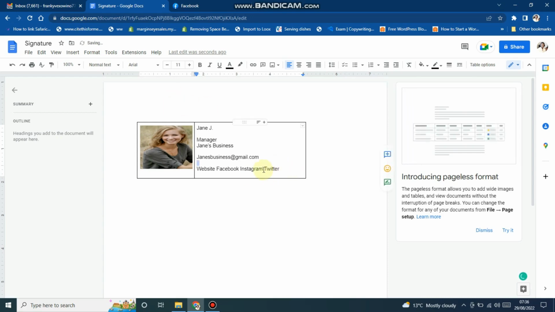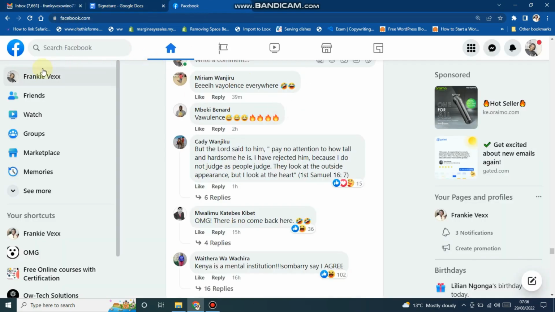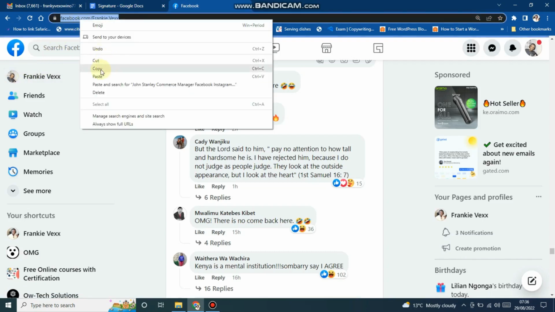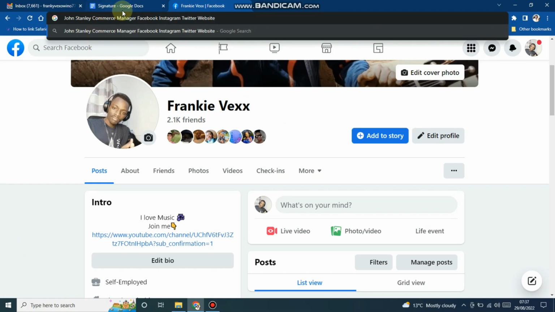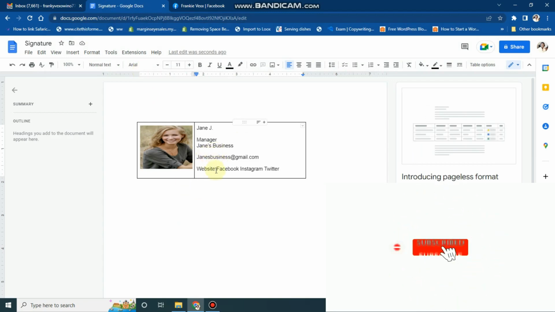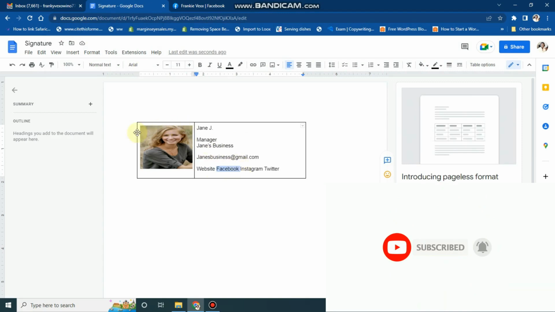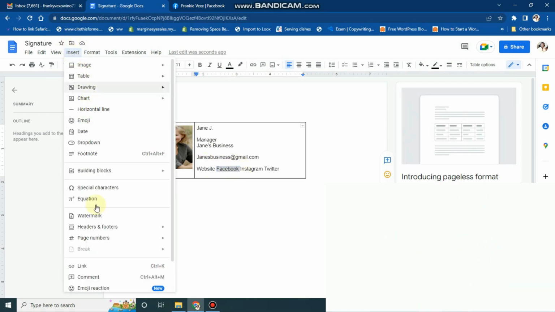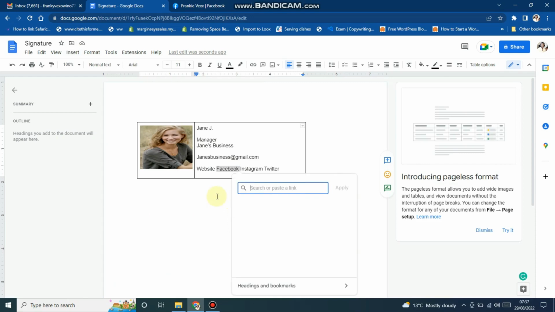Once you have done that, I said that you need to link this. So we're going to link one of these here. We're going to do it for Facebook. So I'll go to the Facebook account and click on the profile to get the link. Once you click on your profile, the link will be up here. You copy that, and then come back to your Google Docs and select this and paste it there. Select, and then go to Insert and link down here and paste your link, then click on Apply.